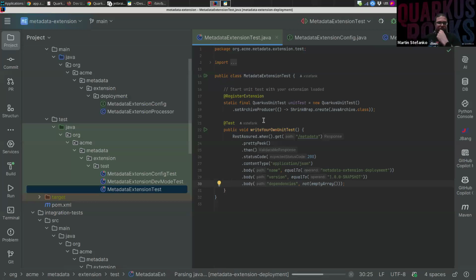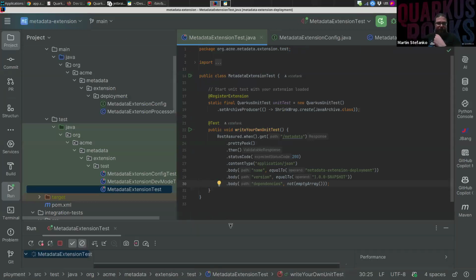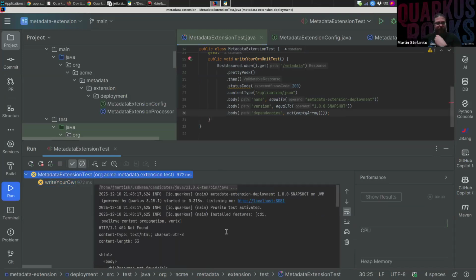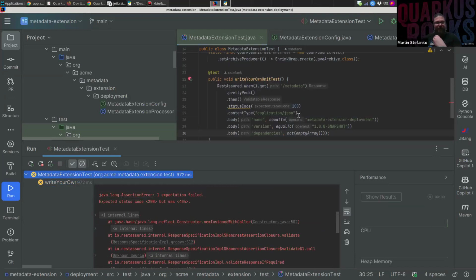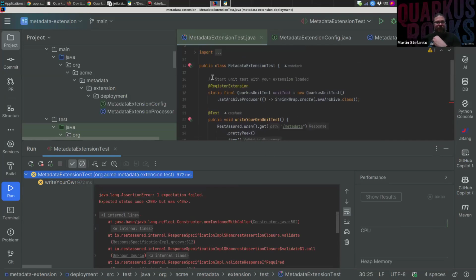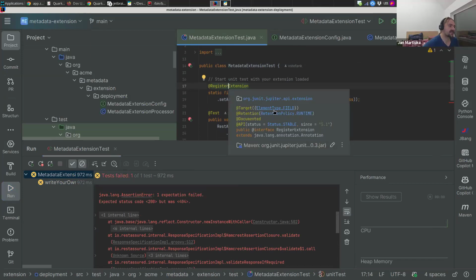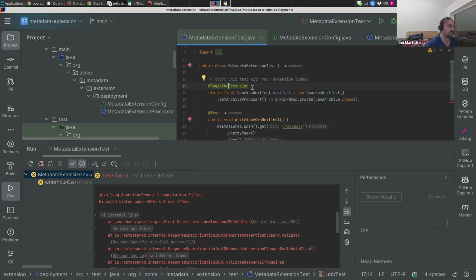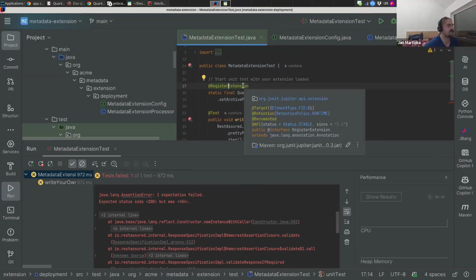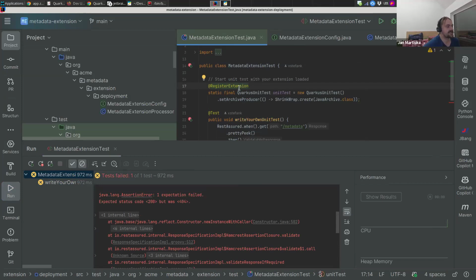It should hopefully work. Just one more thing before you move on, because you have that register extension annotation, which is not a Quarkus extension, so you probably should show the full import. This register extension is actually a JUnit thing. This registers a JUnit extension, not a Quarkus extension. But this JUnit extension will take care of creating a Quarkus application with your extension included.